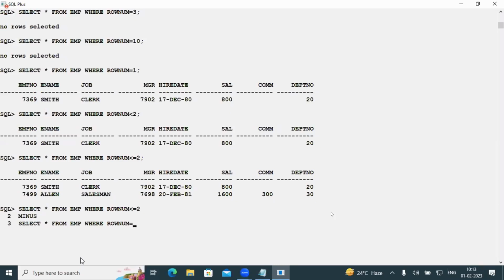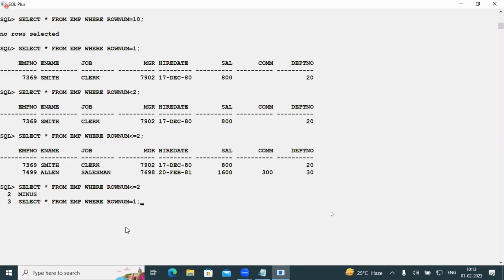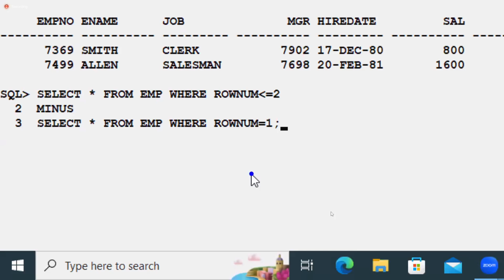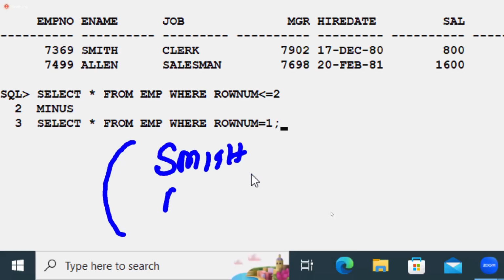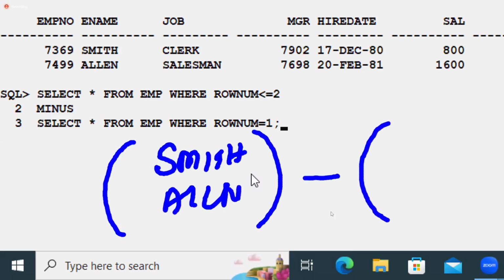Row num is equals to 1. This is the right side query. Carefully see. When I executed the left side query, what was my left side query result? Smith, Allen. This is the left side query result. Yes? Minus. What is your right side query? Row num is equals to 1. What is the result? Smith.